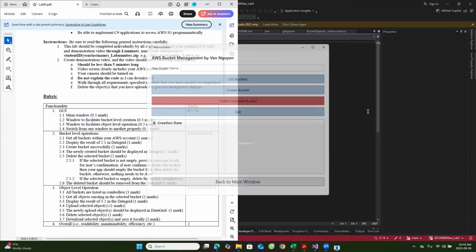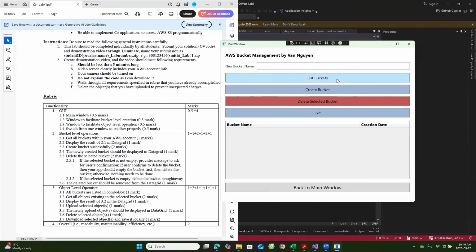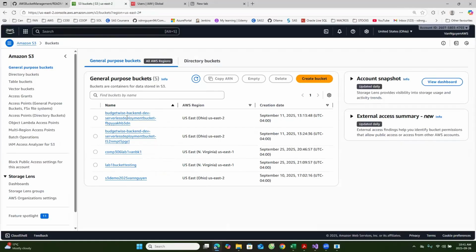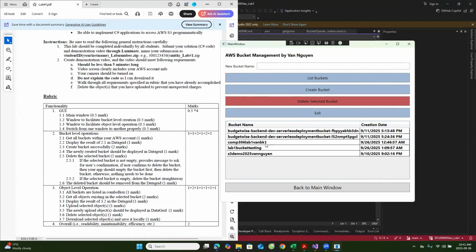And in the bucket operation, I can list all the buckets that I have. In here I have 5 buckets with names matching my AWS account, like lag1 bucket testing and com306 lag1. And it's displaying in the data grid. And now I'm going to create a demo bucket. If it's created successfully, it will appear in the data grid.